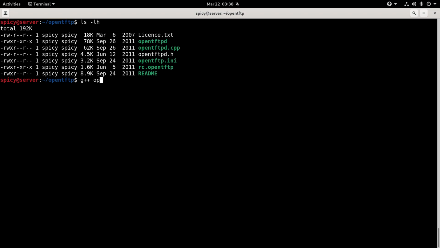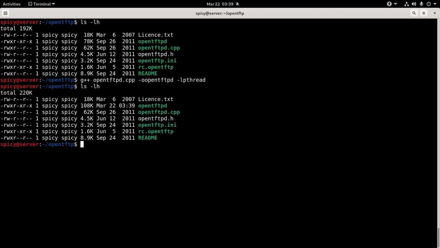G++, and we're using OpenTFTP-D.cpp. Now the output, without a space, is OpenTFTP-D. And I'm also going to link pthread. That's part of the compiling and building thing. So I'll do that, and now I've got OpenTFTP-D, slightly different to up here. I've got an actual one, so I can run that now, but it won't actually do much.